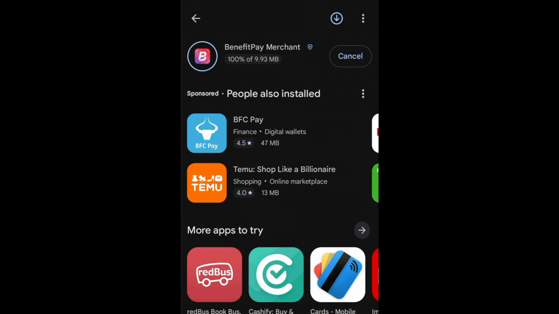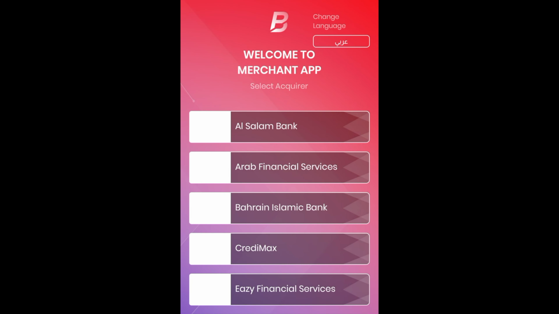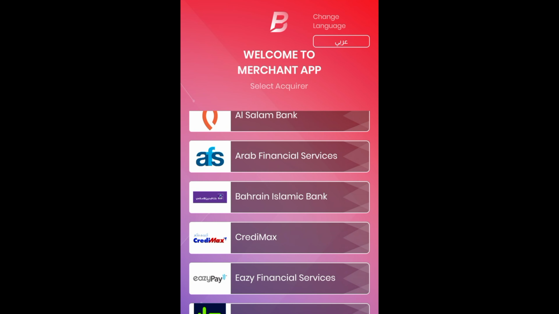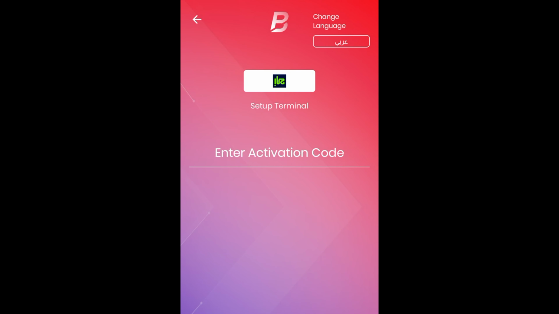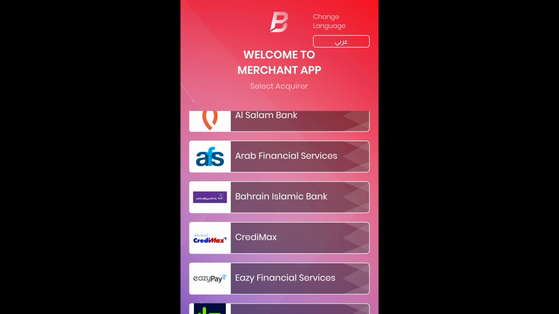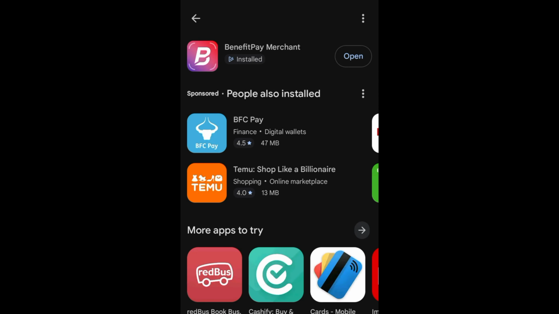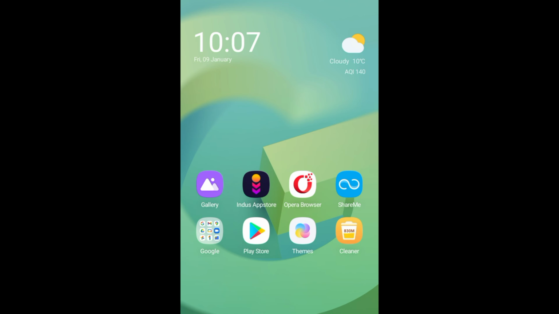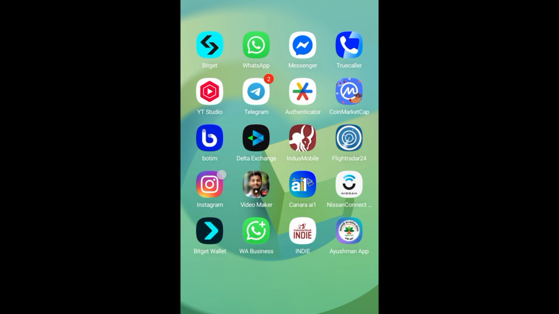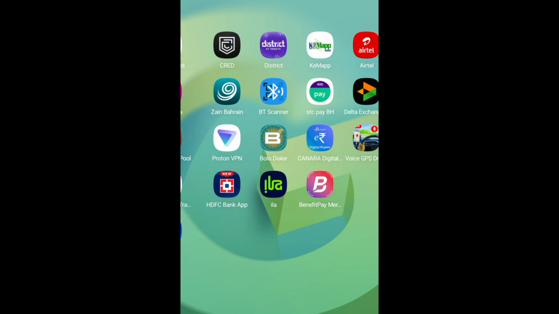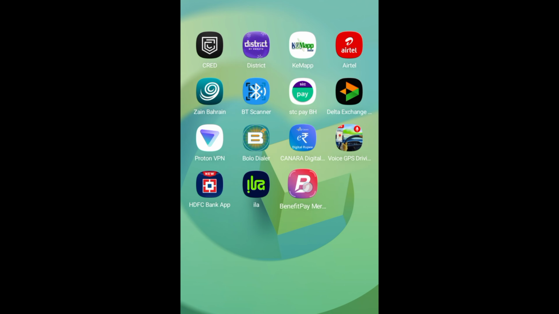If you install Benefit Merchant, it will ask for a merchant activation code, because this app is only for shops and businesses, not for normal users. So this app is not useful for personal BenefitPay use. Now, simply uninstall the Benefit Merchant app, because we don't need it.